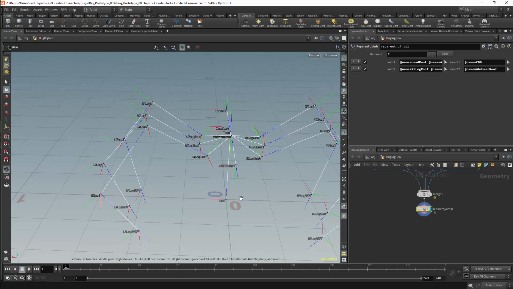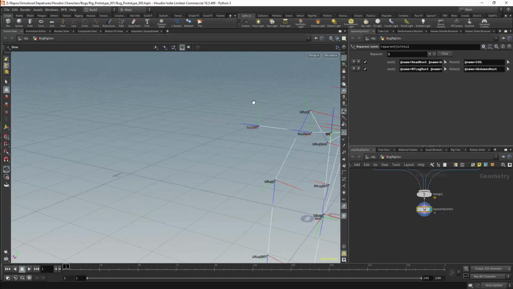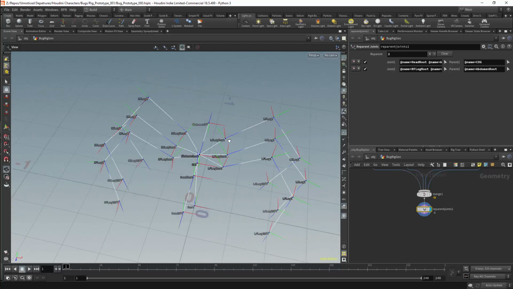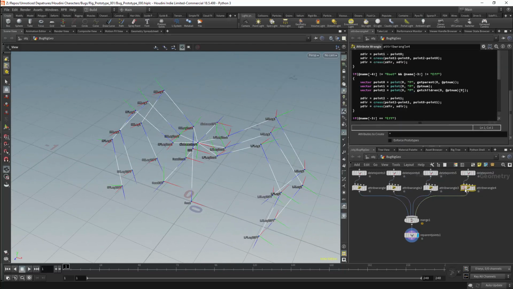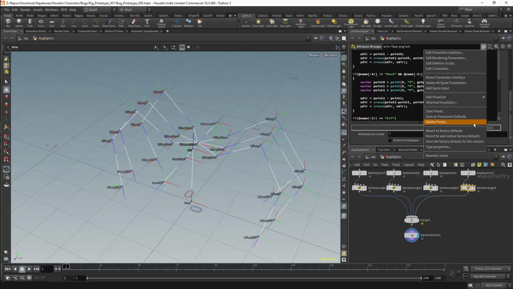We now have a completed skeleton with much better transformations. There are, however, still a couple of things which I need to do to finish the skeleton, and we'll do them in the next video.